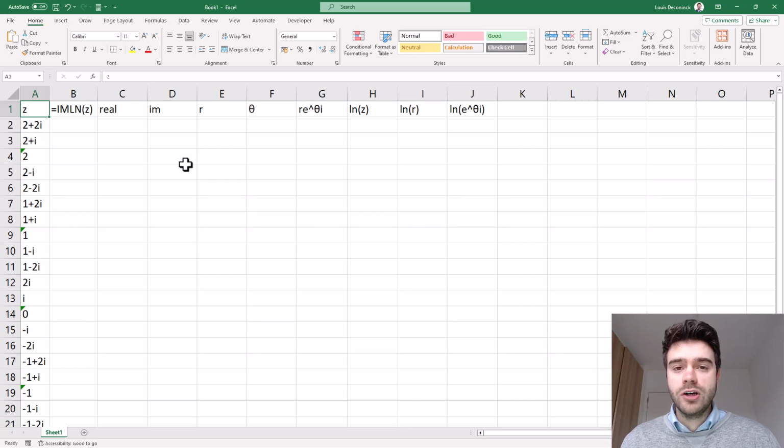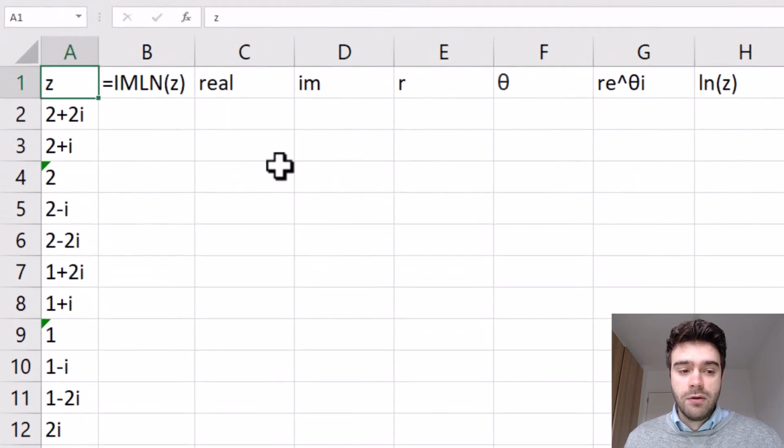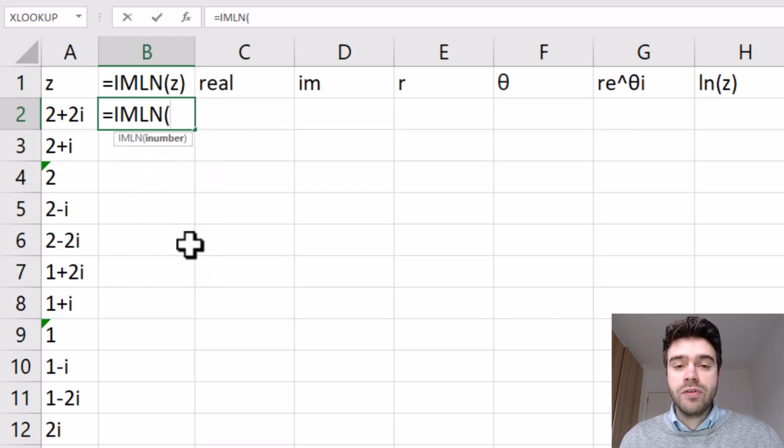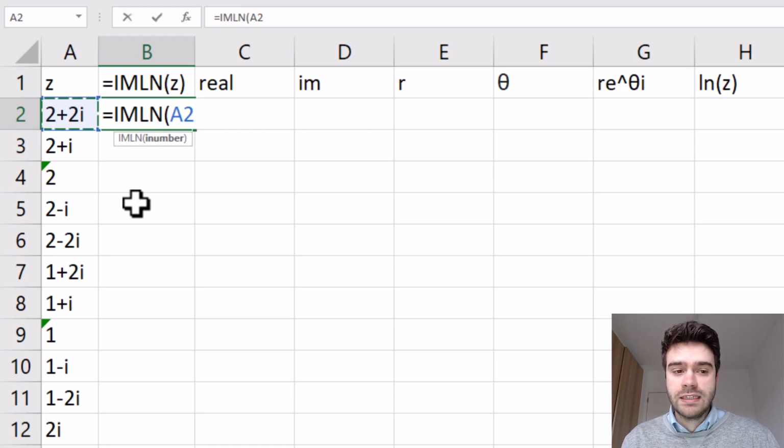The IMLN function within Excel allows us to calculate the natural logarithm of a complex number. In column A, I have some complex numbers consisting both of a real and an imaginary part. Now, all we have to do is write equal sign IMLN and then provide as the only argument a complex number. Do keep in mind that complex numbers are considered text or strings within Excel, and that's why we need a special function, the IMLN function, and we cannot use a regular ln function to take the natural logarithm of this complex number.